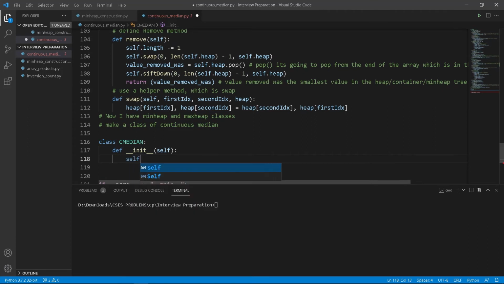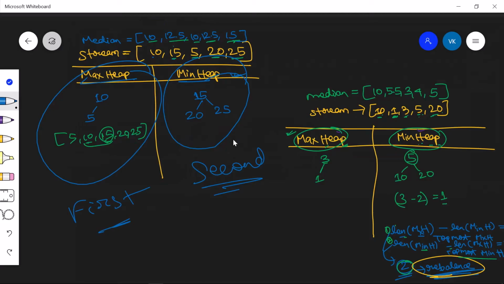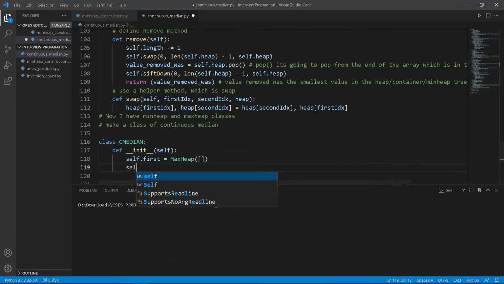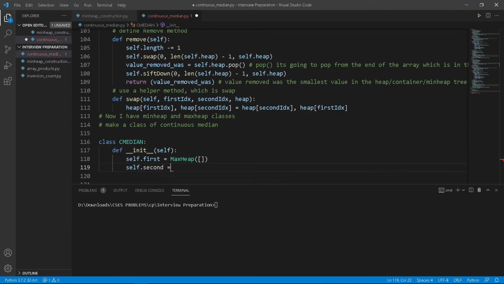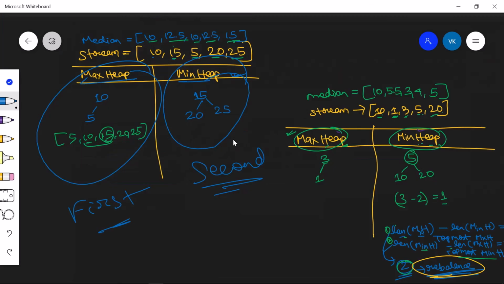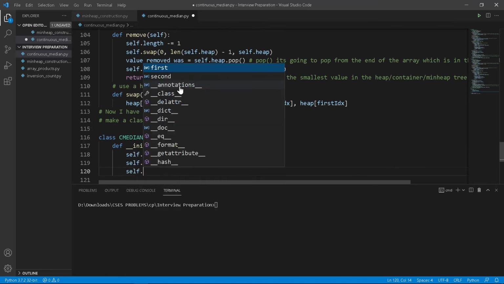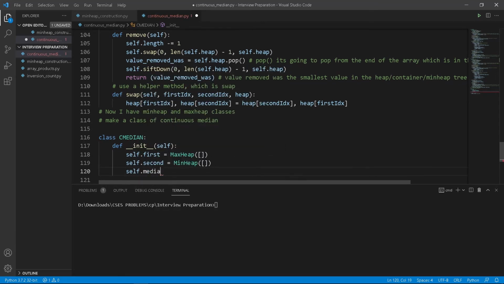So my self.first, right? So self.first is going to be what? The first self.first is Maxheap, right? So I'll just write Maxheap class, and I'll be initializing an empty array inside of it. And again, self.second will be having Minheap. We have seen in the explanation, but I'm just considering second as Minheap. So Minheap, and I'll be having the empty array up here. And again, I'll be having one variable called median. That will be my answer.